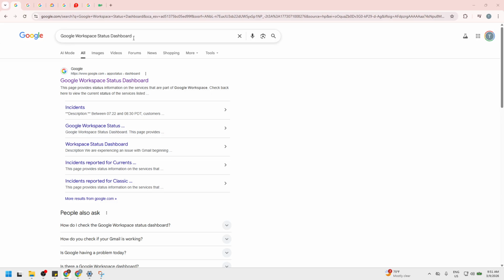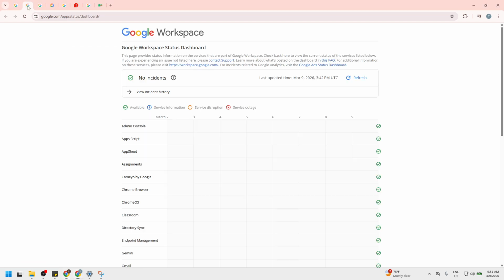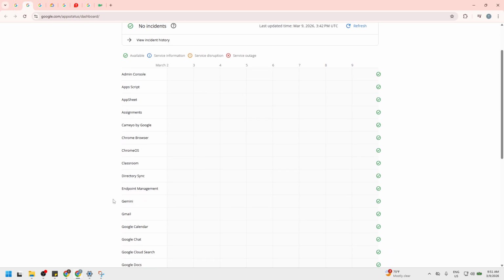This is the official source for both consumer and business versions of Gemini. Open your browser and search for Google Workspace Status Dashboard. Once you're on the page, scan the list of services or use the page's search feature to find Gemini. You'll see simple indicators next to each service. A green checkmark means everything is operating normally, while red or orange icons point to outages or service disruptions.